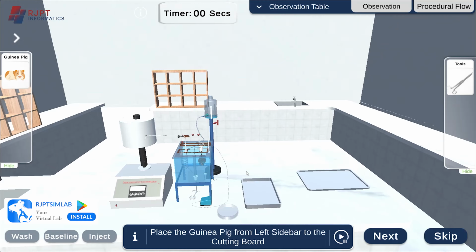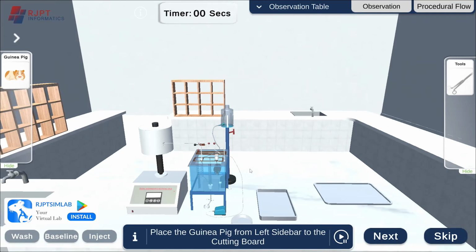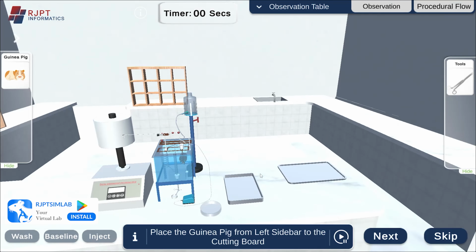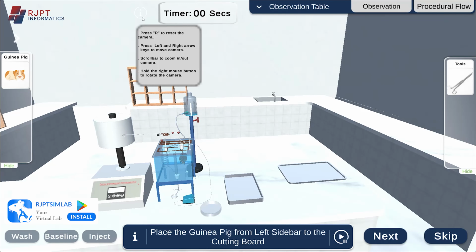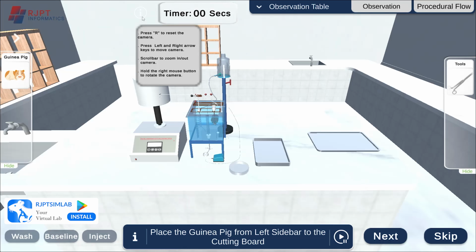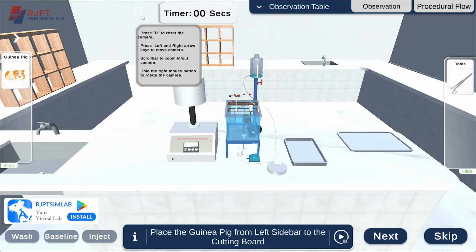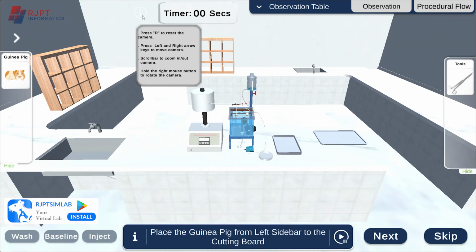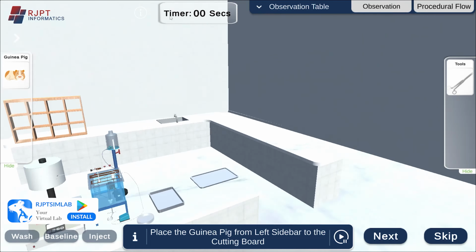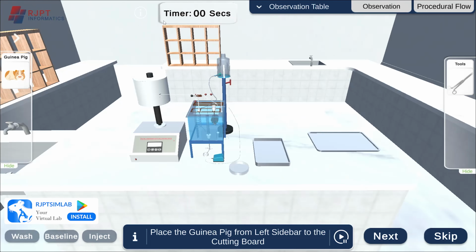By clicking the right click button, we can see the area of the laboratory, and then here is the I button, which shows the instructions to operate the simulatory lab. We can press R for the reset of the camera. We can press the left and right arrow keys to move towards the laboratory. We can scroll to zoom in and zoom out, and we can hold the right mouse button to rotate the camera. So now let's start with the experiment.